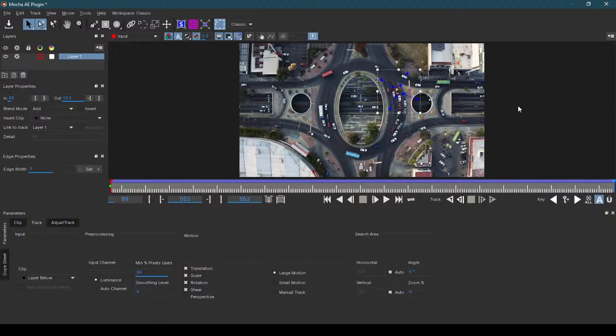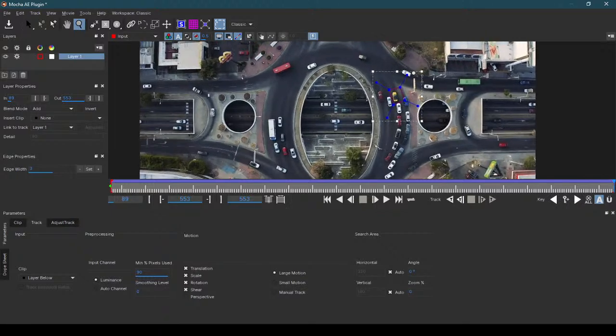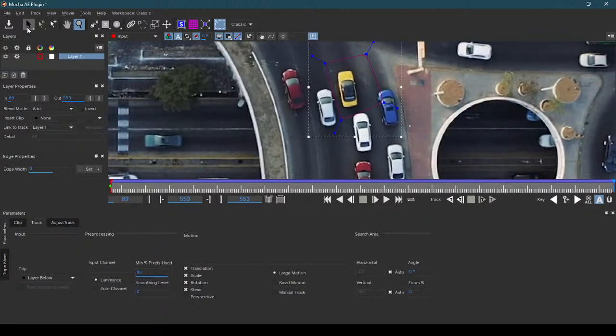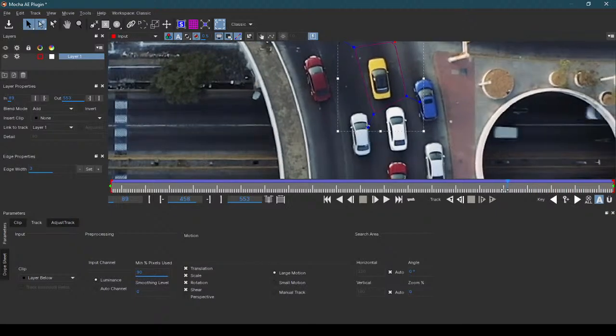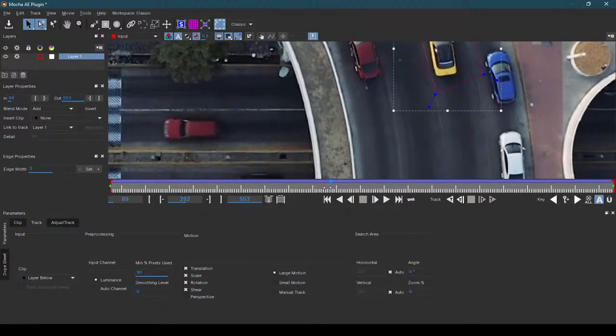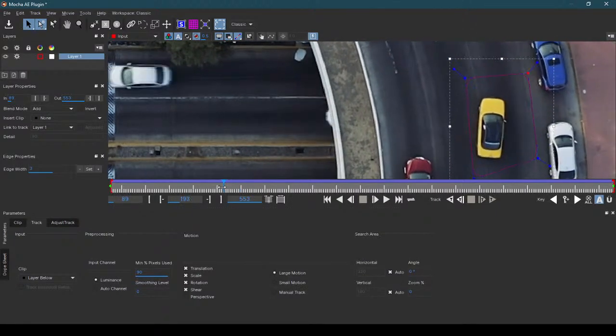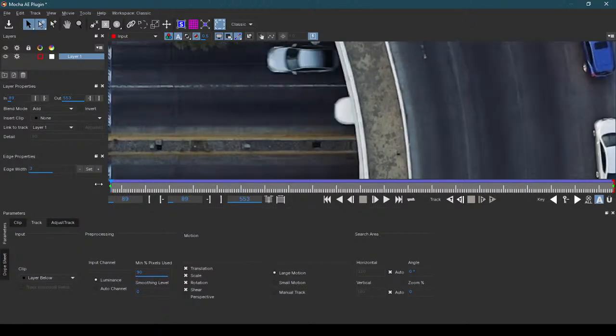Okay, so now we are done. As I said, I have to change this in the end. So I will go here, zoom in, just move it here. That's all. And I will save this, go out.